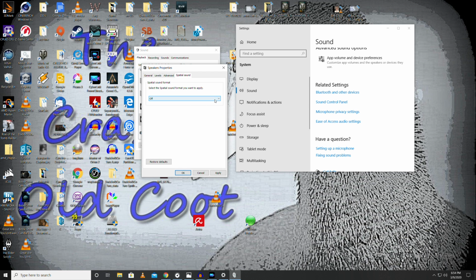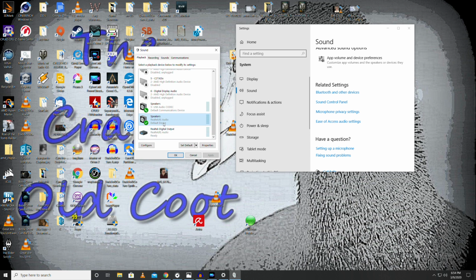And spatial sound is only for if you're using headphones, but we're not, so we don't need that. So that's there. Now, this one is for the SPDIF, this one right here. That's for my microphone, what I'm using right now. So we click on that and right-click this. We're going to set this as default. So that shuts off the 7.1 and goes to the SPDIF.